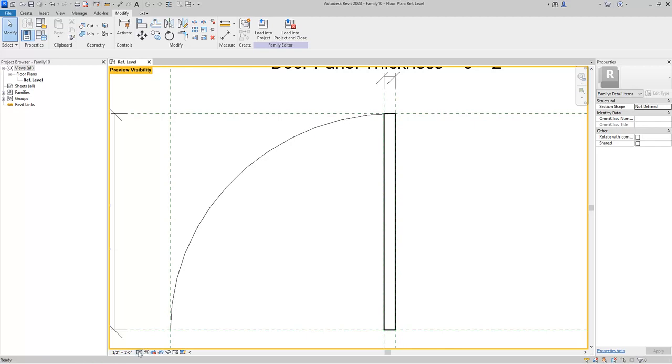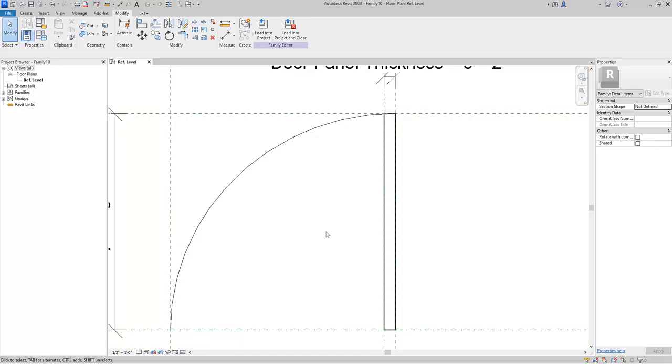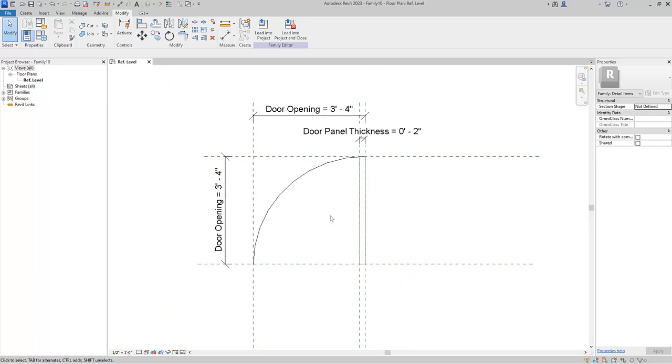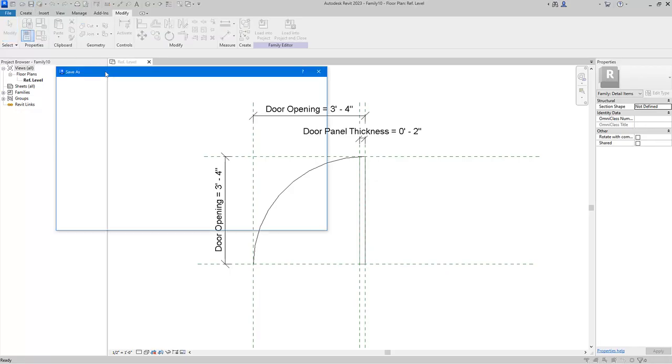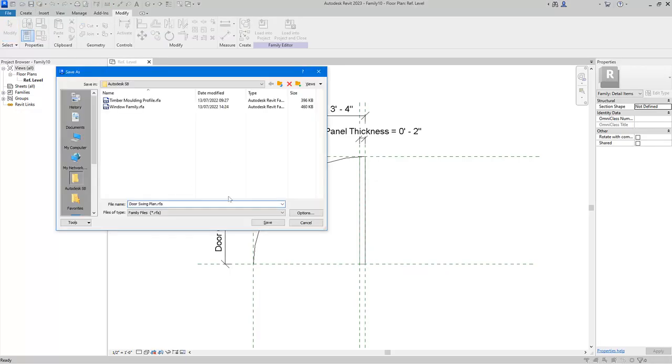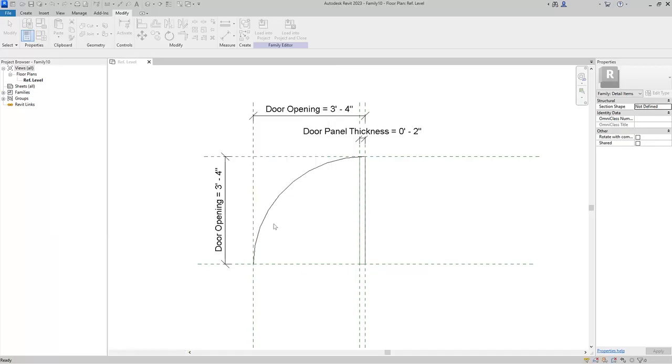Okay, let's now return that back to a coarse level of detail. So I can now clearly see that everything is working as it should be. So we'll go back to the Preview Visibility mode and we'll set this off. We'll zoom out a little bit here, and we're now ready to save this. To do this, we'll go onto our Quick Access toolbar and click Save. And we'll name the file Door Swing Plan and click Save. Okay, so our door swing is now completed.